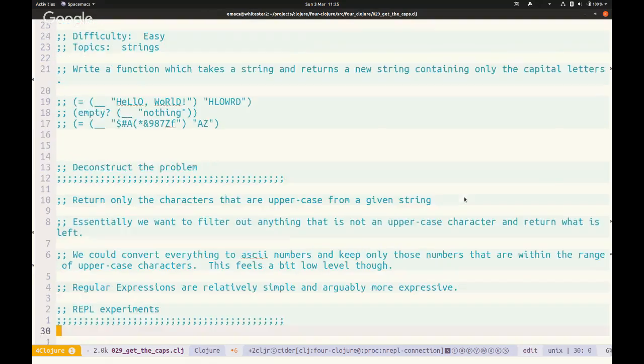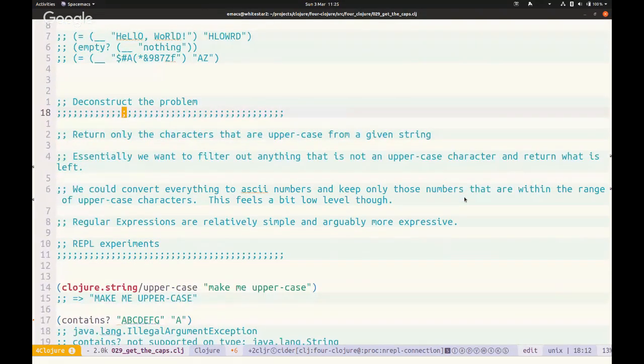So what are we trying to do with this? If we look at the problem, we only want to return the characters that are uppercase for a given string, so it's a matter of filtering out everything that's not an uppercase character. I guess you could take the approach of converting each character into an ASCII number, and then only keep the numbers within the right range of ASCII numbers that represent uppercase values, because the ASCII numbers are all in sequence.